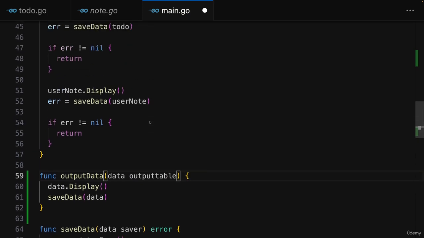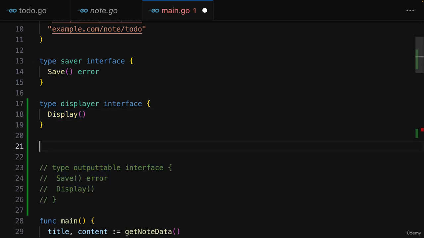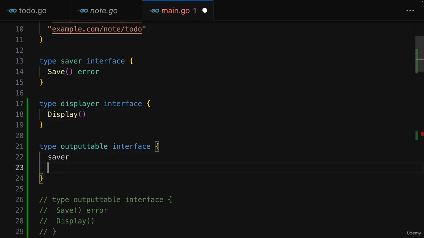But there is a better alternative. Instead of copy and pasting these two methods, we can instead create an embedded interface, just as we could create embedded structs. I'll use the same name, but now instead of using these methods here, I'll use the interface names, saver and displayer. And technically, since we never use the displayer interface standalone, we could also comment this out and instead embed saver and in addition add the display method. So this is also possible.